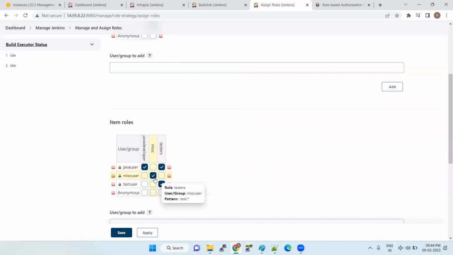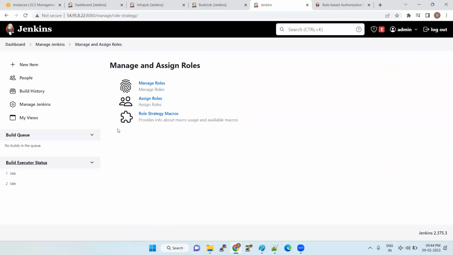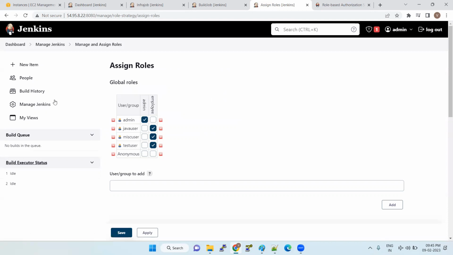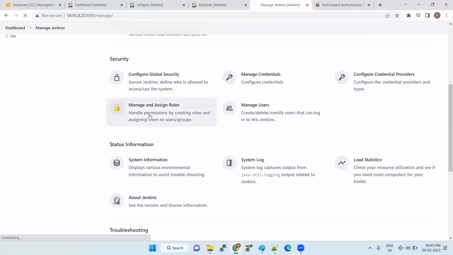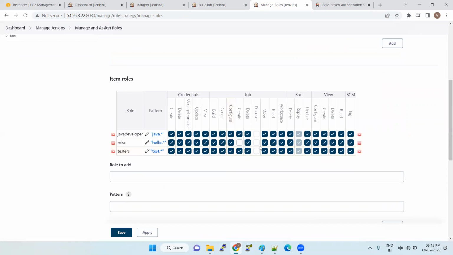Okay, so like this. So overall employee role, if you want to do any changes. Okay, so admin level also, if you want to do the changes, what we can do? We can have the manage roles. So employee, if you want to have the job related things, if you want to give the permissions to delete option, create option, everything, we can have it.